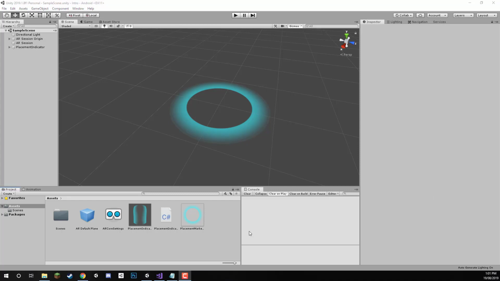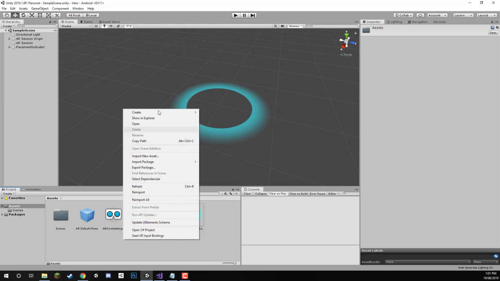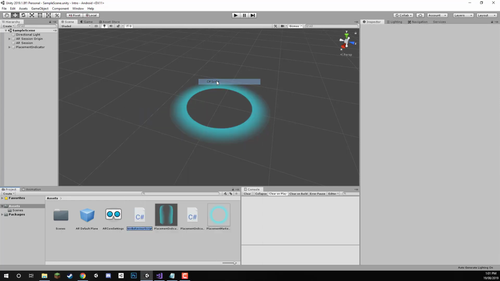Welcome back everyone. In this lesson we are going to be creating a script that basically spawns objects on top of the placement indicator whenever we tap on the screen. So let's go down here to our project window and I'm going to create a brand new C# script, and let's just call this one our object spawner.